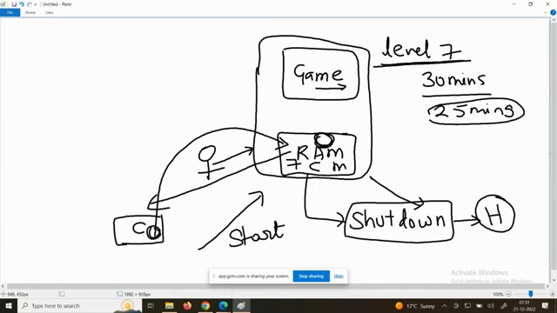When I shut down, whatever applications are open, all these things are copied and stored in the C drive. Whenever I start the system again, that location will be loaded again. You will see these things.